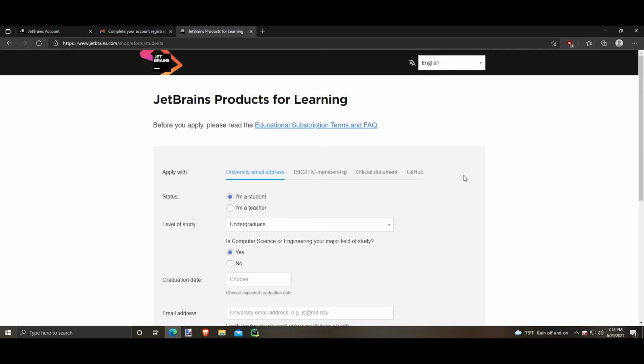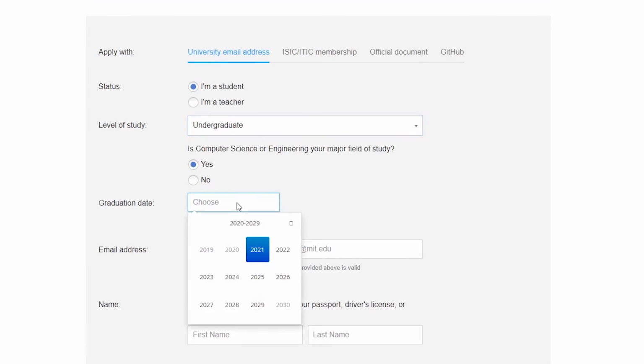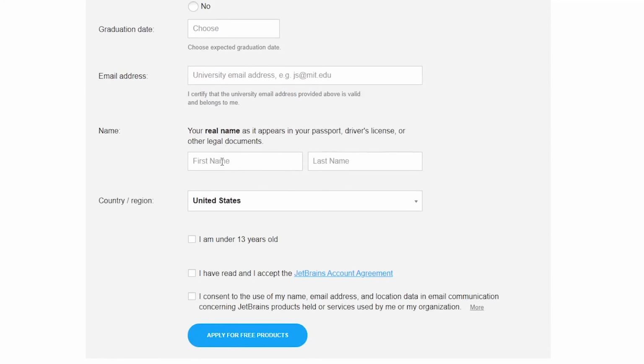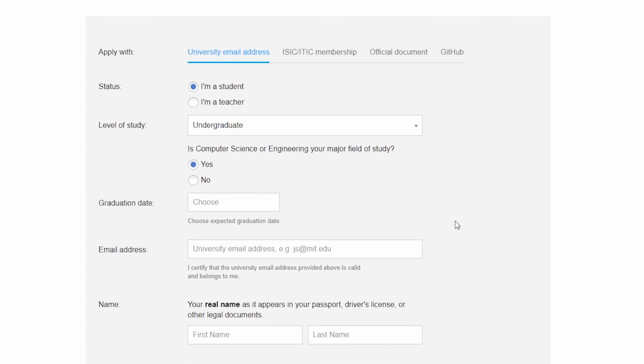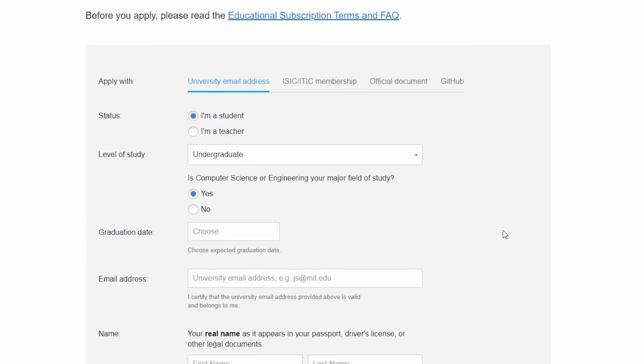Now you're taken to this form. Apply with university email address. Status, pick I'm a student, or if you're a teacher, you pick that one. I'm an undergrad, so I'm going to do that. I am in comp sci, I'm going to leave it on yes. Just pick your graduation date, put in your email address, put in your name, your country, and check these boxes if they apply to you. You have to fill all of this out. And when you're done, you just click on that button. So I'm going to do this really quickly.